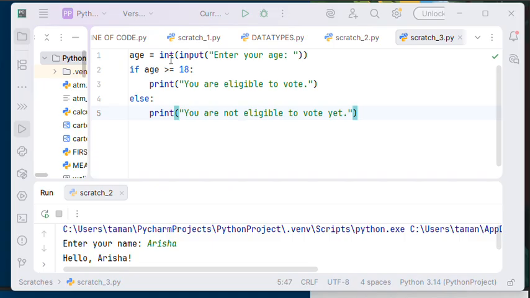So age is equals to int input. So we take the user's age as an input, and we have given the data type as integer. If age is greater than or equal to 18, it checks the condition. If it is true, it executes the next line. Else, if the condition is false, it executes this line instead. So if the user types 20, the output will be you are eligible to vote. If the user types 15, the output will be you are not eligible to vote yet.